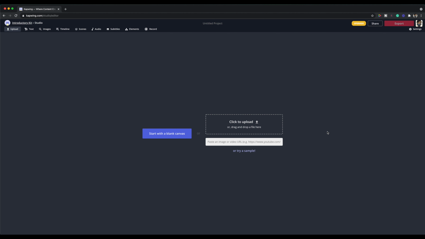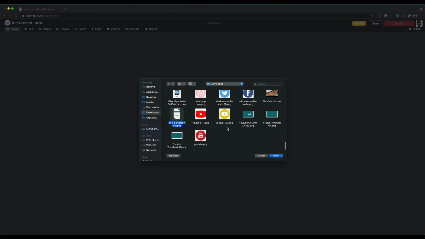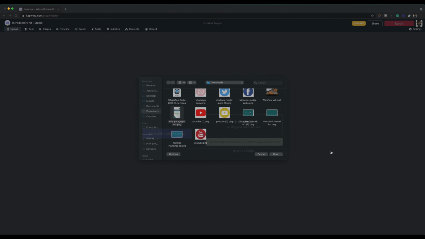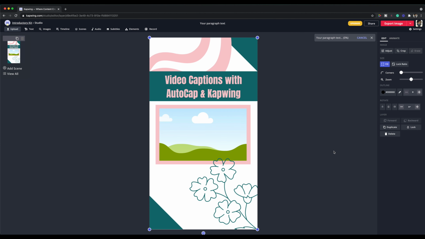So in this studio page, you can either start with a blank canvas or you can click to upload. If you don't have a template like we have done in Canva, you can just start with a blank canvas. But if you already have the template, which we already have, right? So we're going to click to upload or drag and drop the file. So I'm going to choose the template that we already have. And once it's uploaded, it's automatically giving you the size that it's already templated in Canva itself.